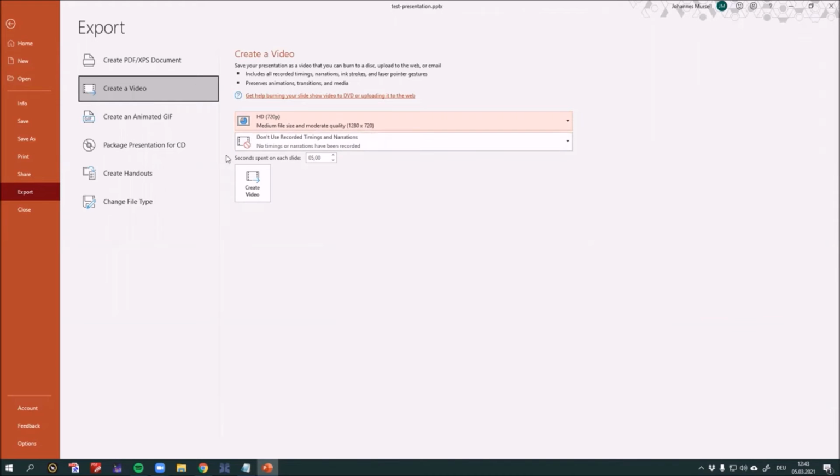But here, this setting, the last one, so the seconds spent on each slide, that's a very important setting because this amount of time you specify here is the minimum amount of time the video is going to stay on the slides. So if you specify 10 seconds here and the audio you have recorded is less than 10 seconds, let's say 5 seconds, the video is going to remain on the slide for 5 more seconds without any audio being played in the background. If your audio is longer than 10 seconds, then the next slide is only going to come up once the audio recording has finished playing.